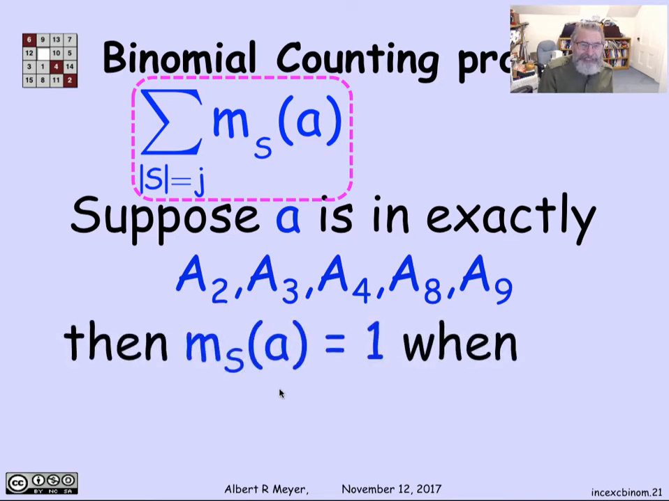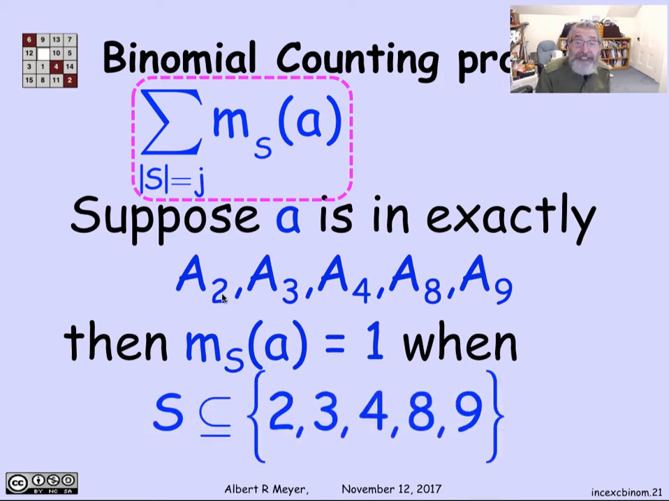Well, that means that m sub s of a is 1 when a is in the intersection of all of the Ai's where the indices are in S. Well, if S included any index other than these, then m sub s of a is going to be 0 because a is not in any of the other A's. So in order for this to be 1, S has to be a subset of the sets that a is in. S has to be a subset of 2, 3, 4, 8, and 9.